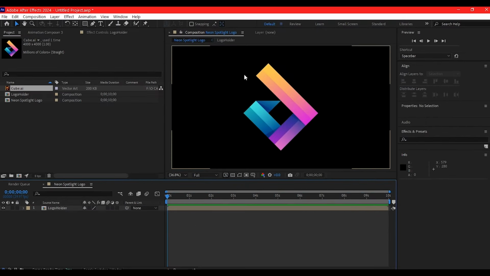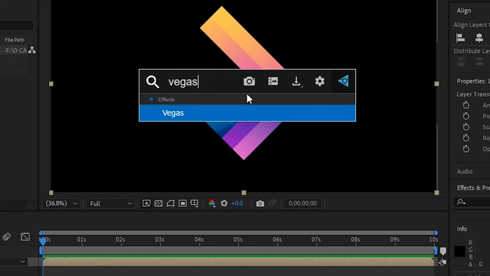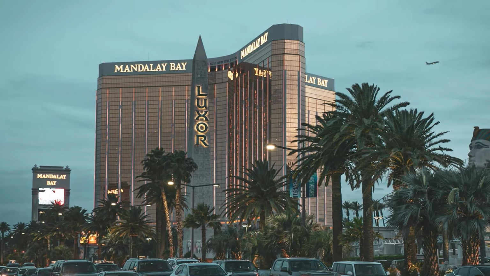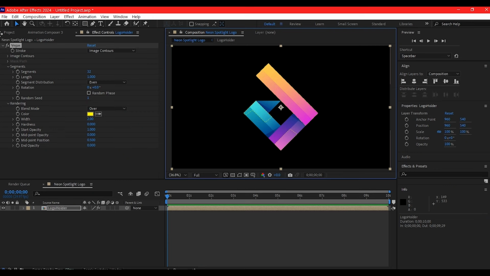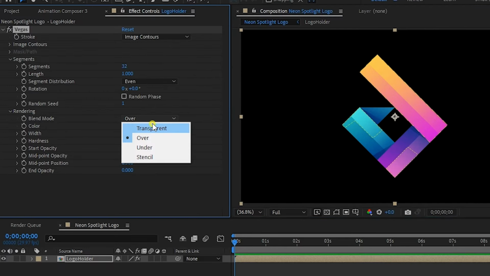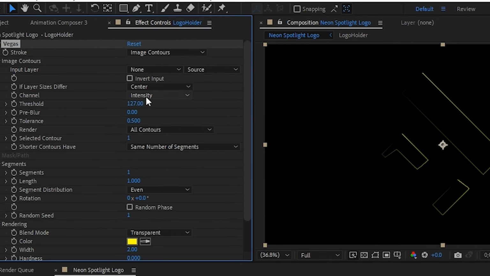Now let's create the neon strobe effect using the native effect we have inside Adobe After Effects. We're going to select our logo holder composition layer, then search for the effect called Vegas. This effect reminds me of the city of Las Vegas. So let's make some changes to make this look like our neon strobe. First, let's set the blend mode to transparent. Then we're going to set the segment to 1. Then we're going to expand the image contour and set the channel to value.